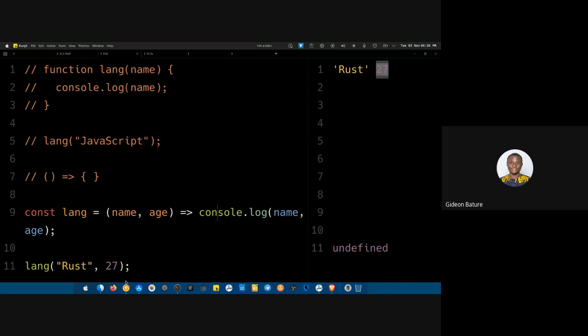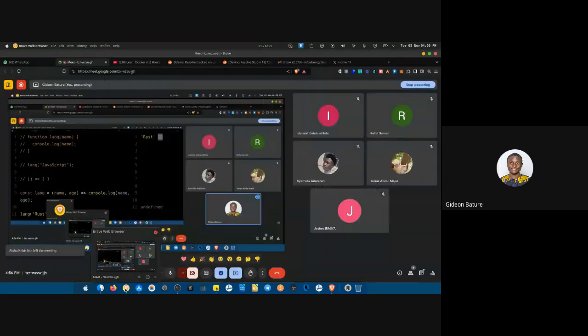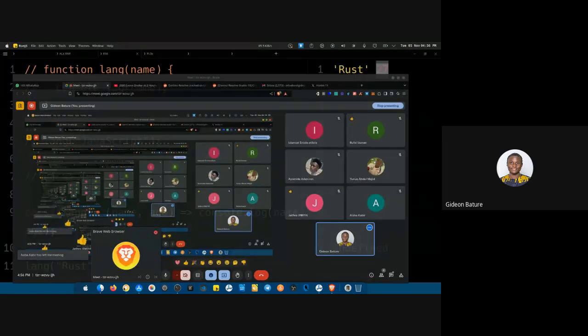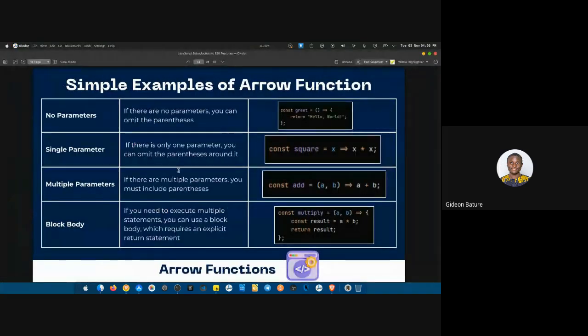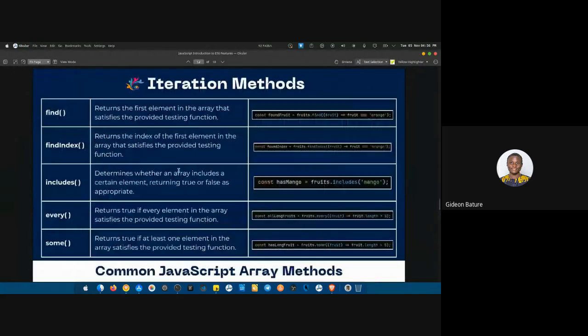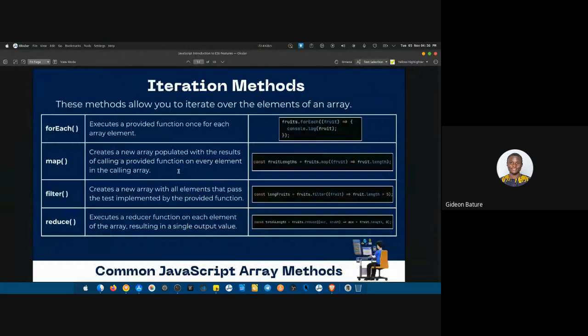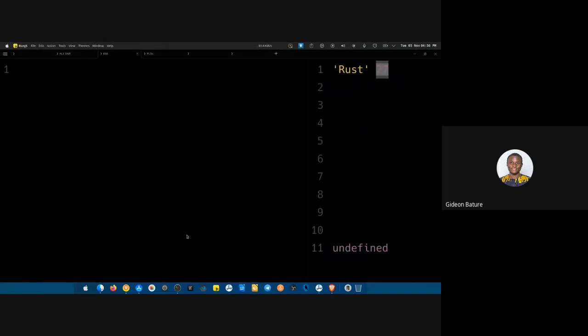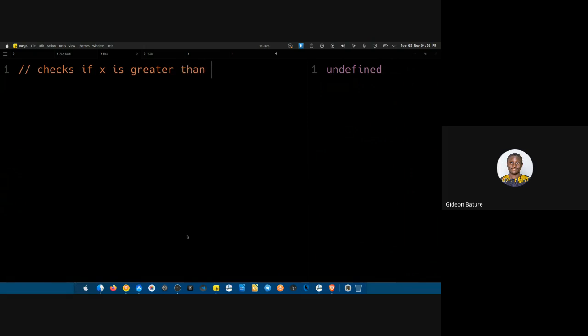So any question? Okay. All right. So that is arrow function. All right. So now let's write a function with arrow functions before we come back to our iteration method. So let's just write an anonymous function that checks if x is greater than y.